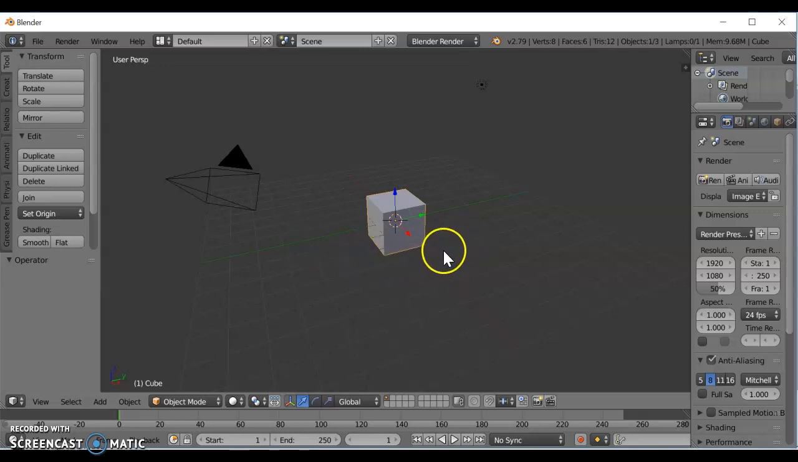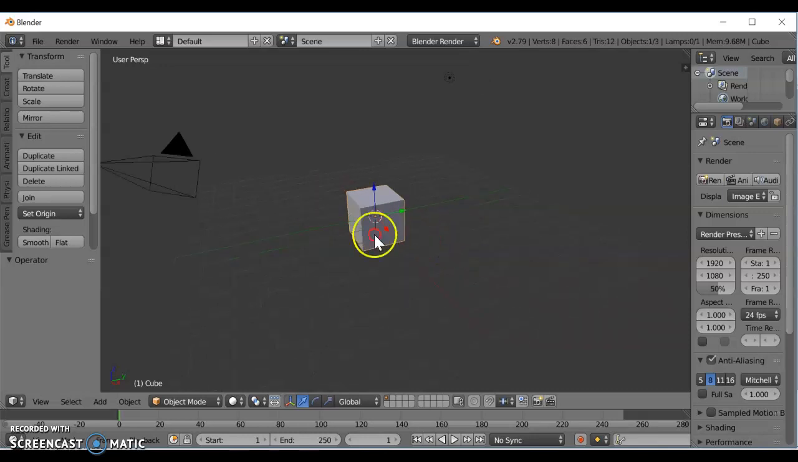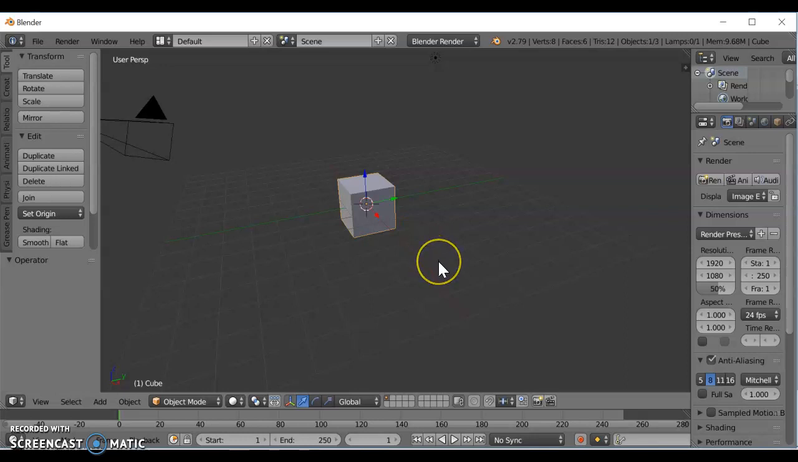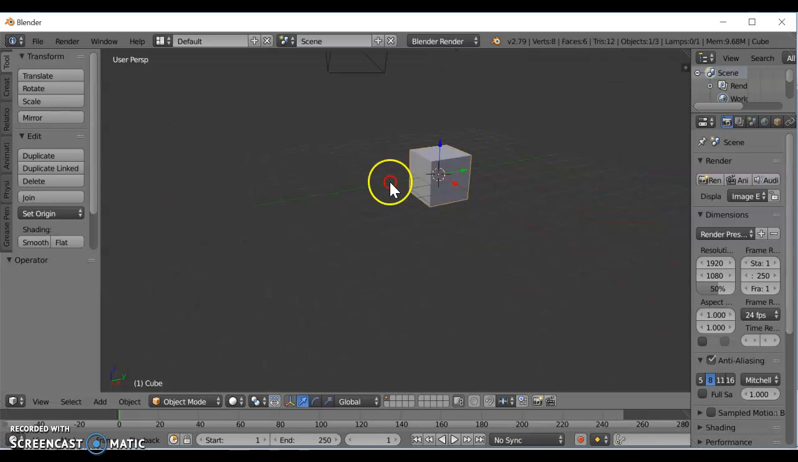Panning is to move the object to the left and right. To perform this action, you need to press Shift on your keyboard together with the middle mouse button on your mouse. Then you click and drag, and you can move around so that you can pan the environment.